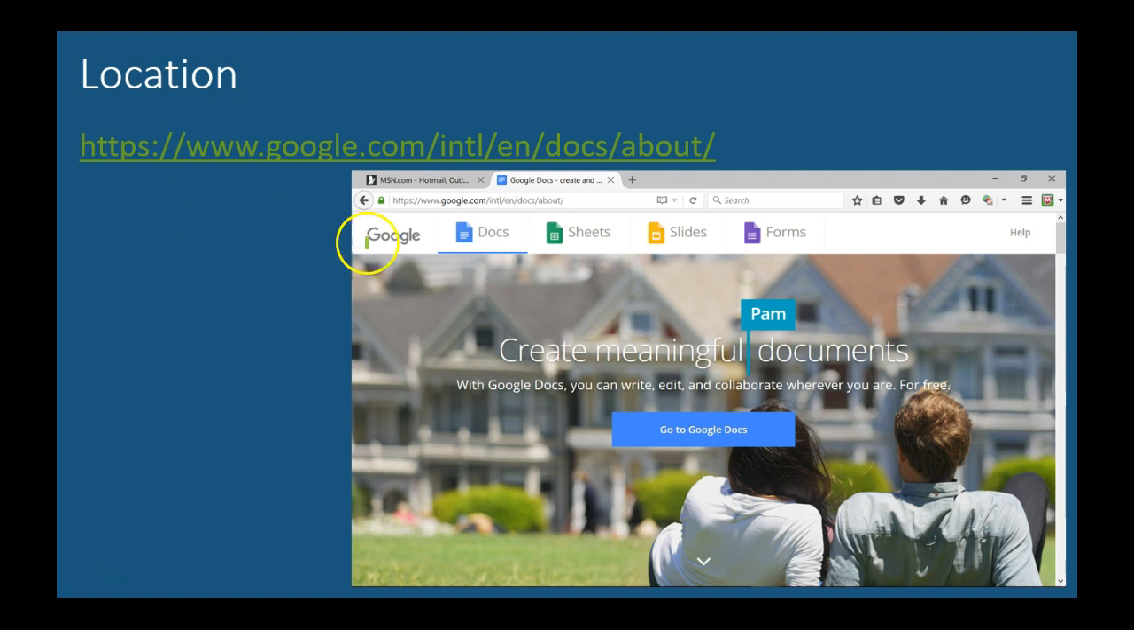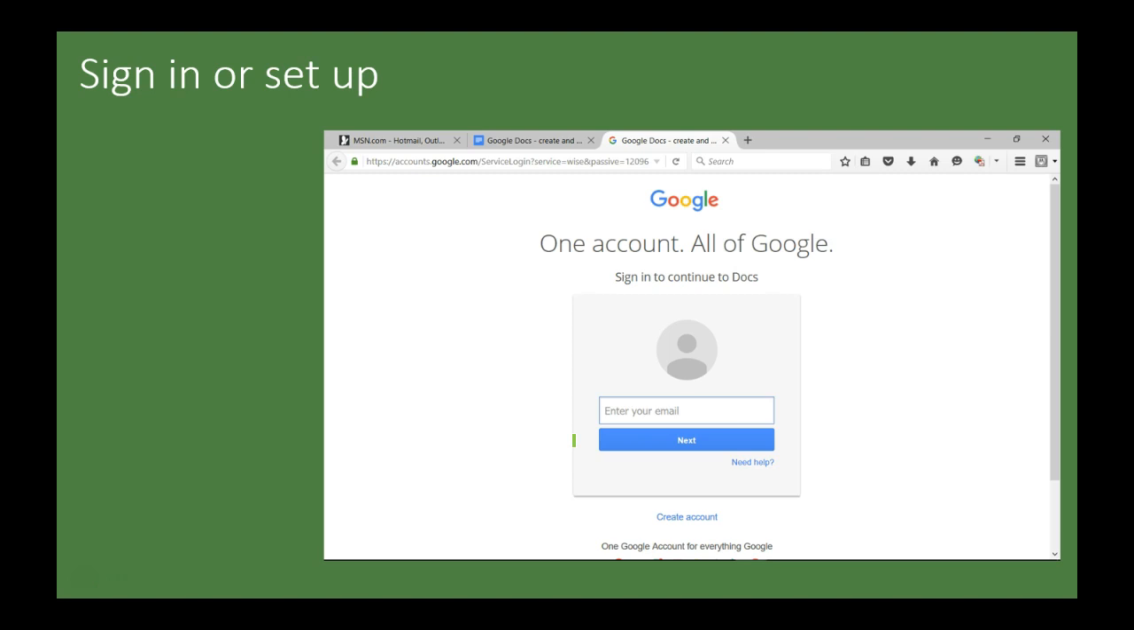Here, of course, we are focusing on Google Sheets. But in order to get that, we have to sign into the Google account like so. So you can log into this website, and then you can go to Google Docs here. If you have a Google account, then of course you just log in, and then you have accessibility to all the Google products, including Google Sheets.